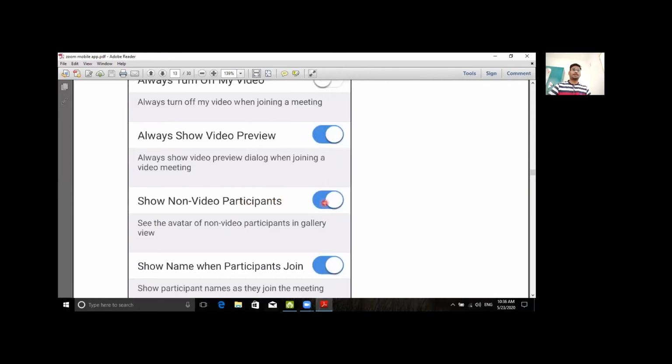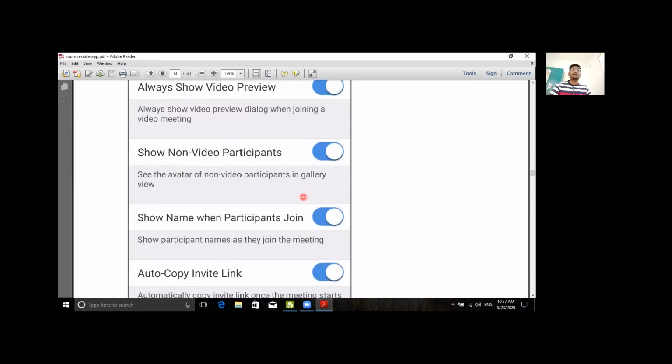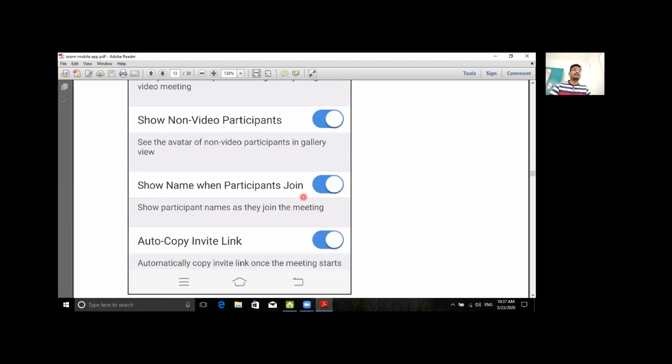Show non-video participants. If some kids don't show their video, they just keep their name and picture, and then they go and do all the mischief at home. In those cases, if I enable show non-video participants, it shows their name, so we can know that some person is present there. Show name when participants join is another option.